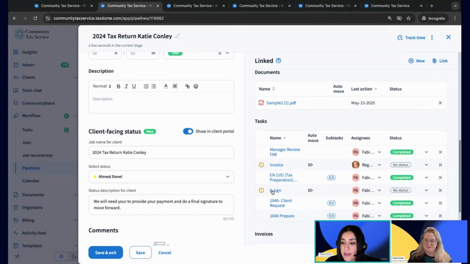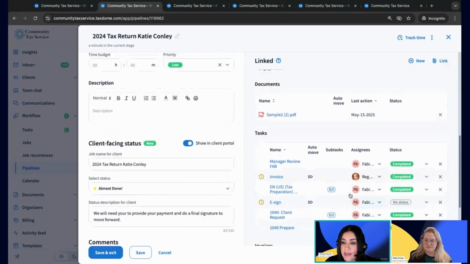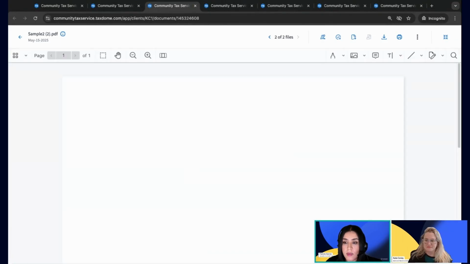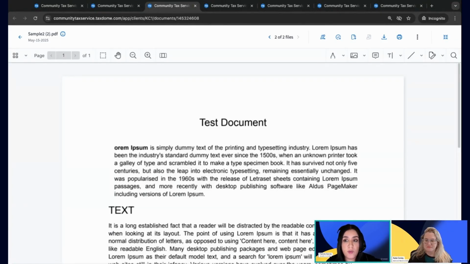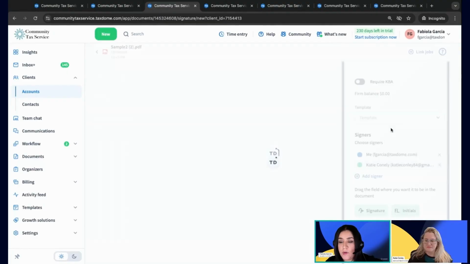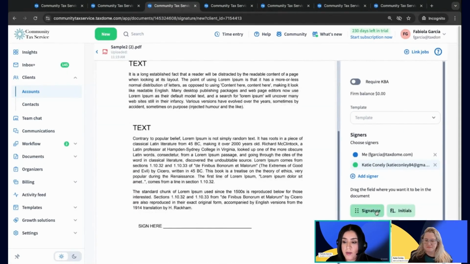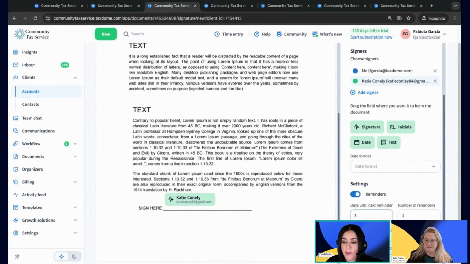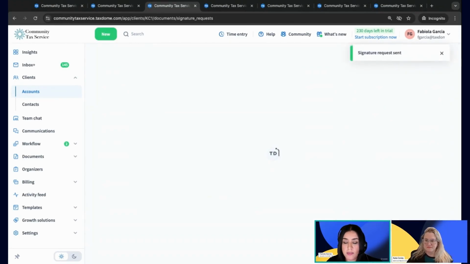And now I need an e-signature. So I'm going to click on complete because I already did the invoice, and I need to do an e-signature. So I'm going to open up that sample document that needs to be signed. And remember, it needs to be in the folder with the green eye. That security level will allow for signatures. You can click on the 3 dots on the right side, request a signature, and I'm going to add Katie's name on here. I'm going to do just 3 reminders, and I'm going to hit send.